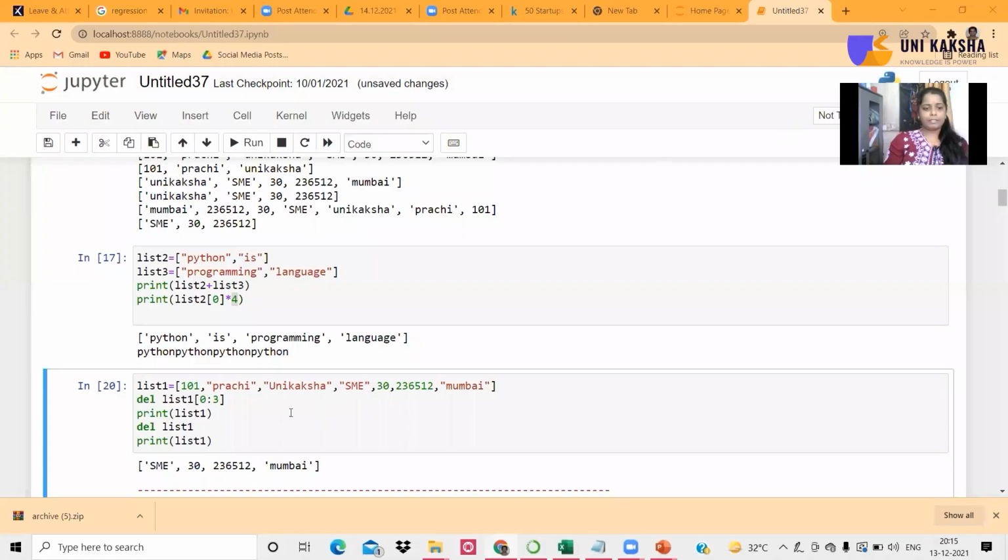Now, some time before, we discussed that list is a kind of mutable data structure. That means we can mutate or change the elements that are present inside the list. And that's why, if I'm creating this list 1 with the elements 101, Prachi, Unikaksha, SME, and so on, and I write del, which stands for delete, that's nothing but a keyword. That's why whenever you write this del, the color of that particular word will change. List 1, 0 to 3. So what it will do is remove the elements starting from 0 till the second index position of your list 1. That's basically what this del does. So let me just run this.